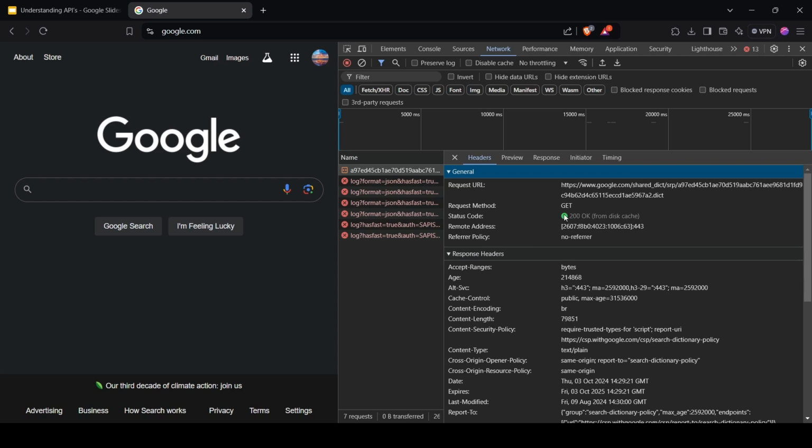In this case, we made a GET request, and we requested this, right? Whatever this means on the Google side of things, we got a status code of 200, which is okay. That means we got that information.